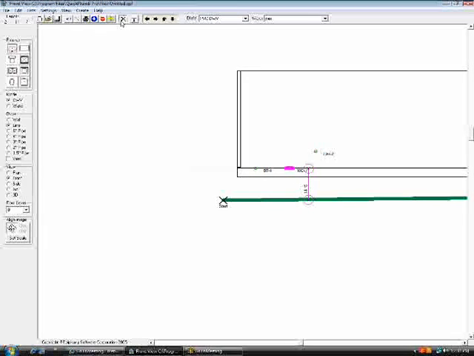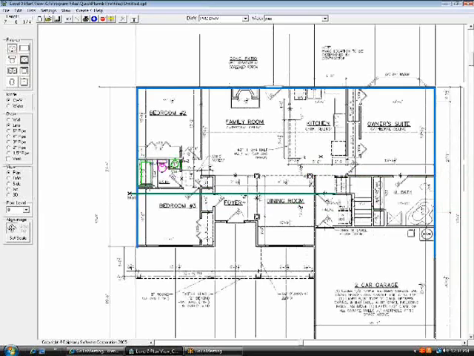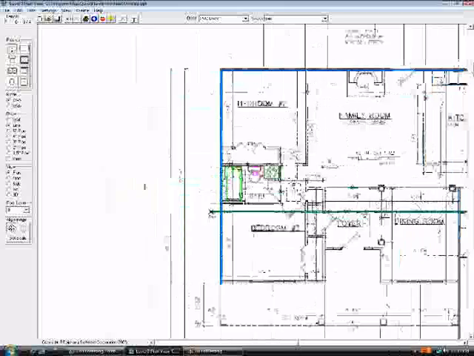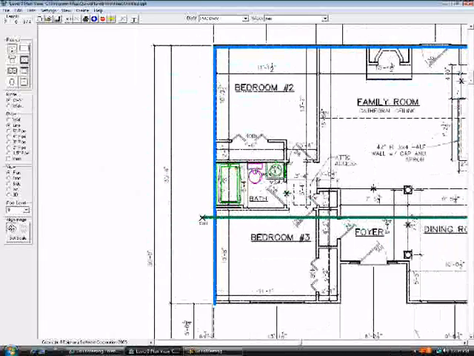But for now, we'll just delete it and we'll continue drawing some pipe. So that's our building drain. Now we're going to connect our first fixture, which will be this toilet.